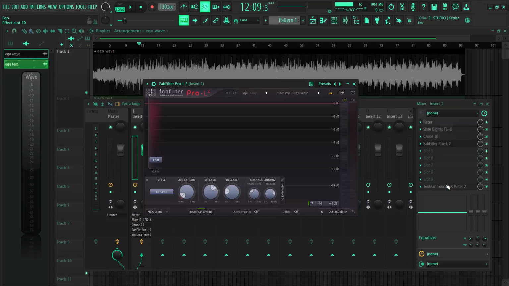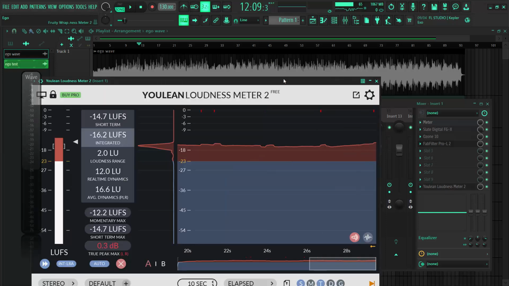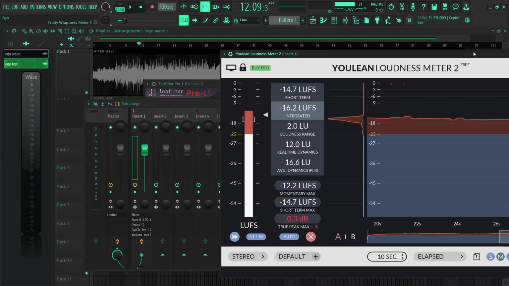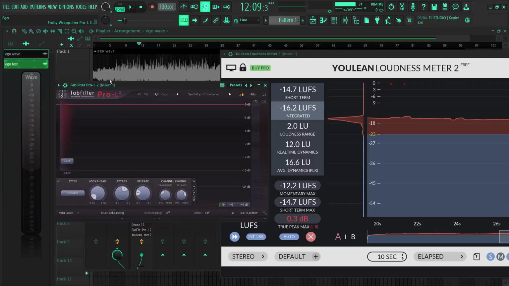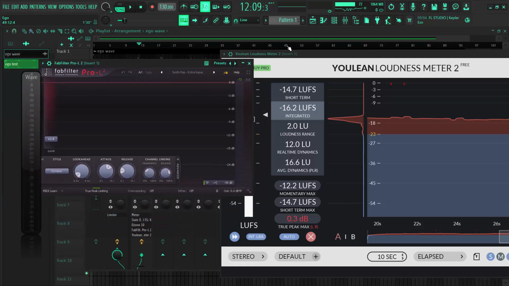So let's see. I have a loudness meter right here, so I'm going to be putting my loudness to about -9 dB. I think, yeah. So this is what I'm going to be listening to right now.